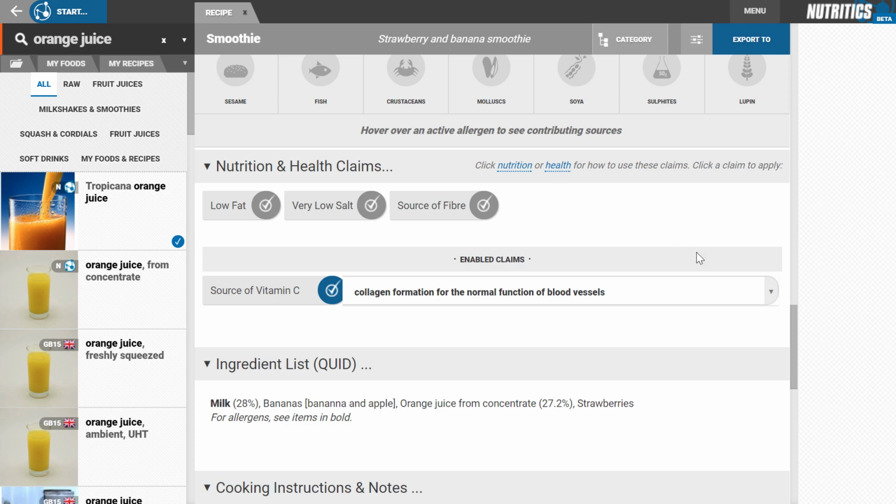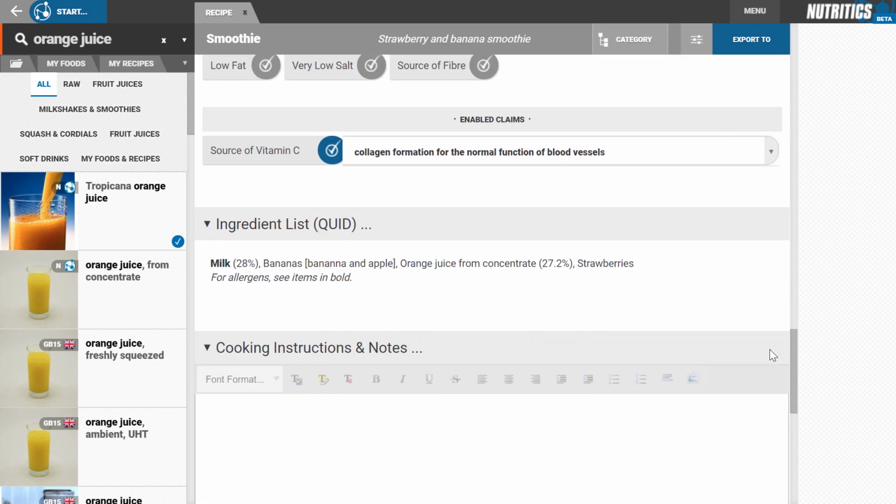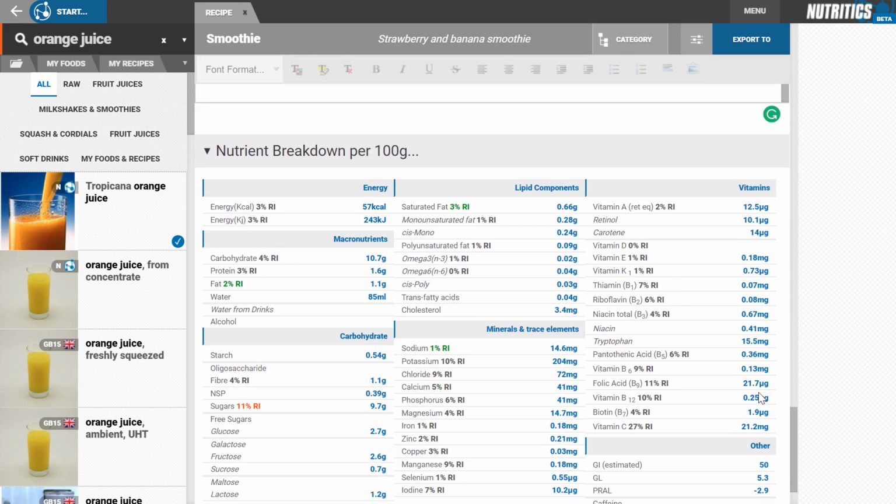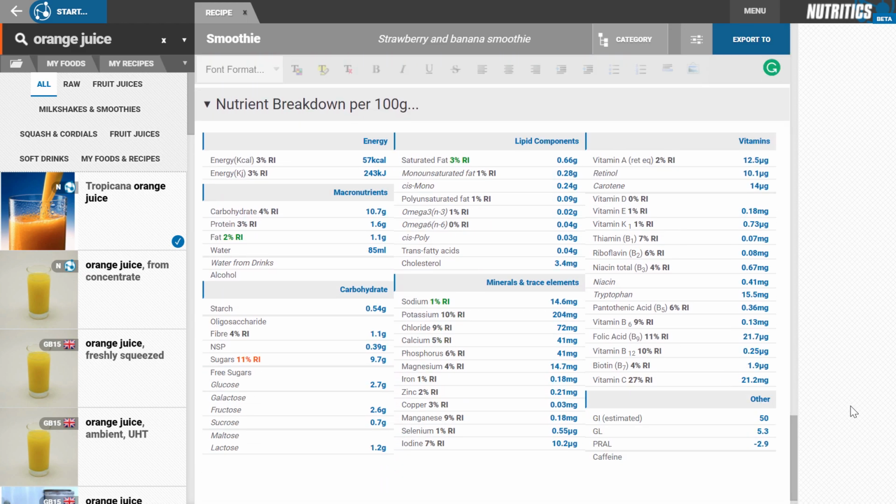Below this, you can see the QUID information. You can also add cooking instructions and notes using the built-in text editor. The final section is a full nutrient breakdown per 100 grams.